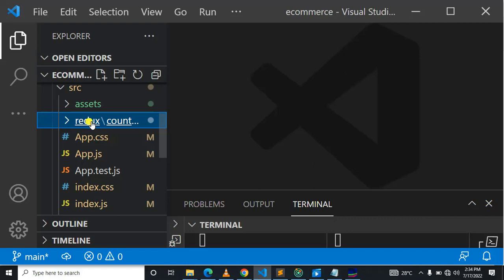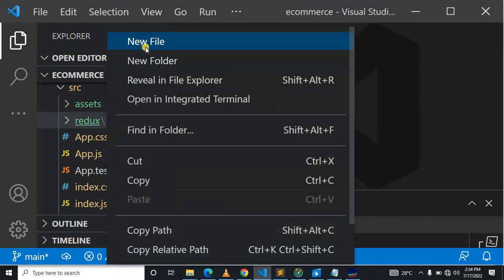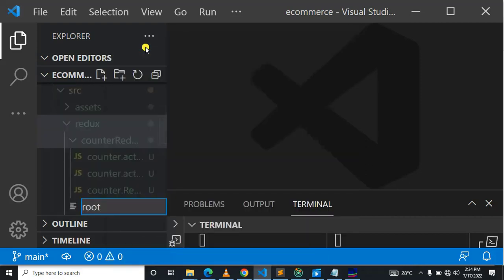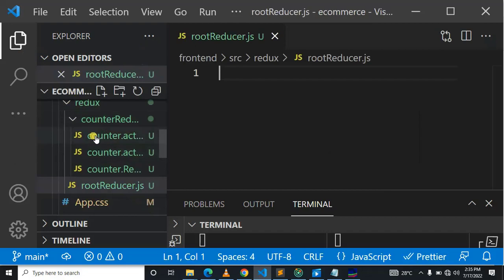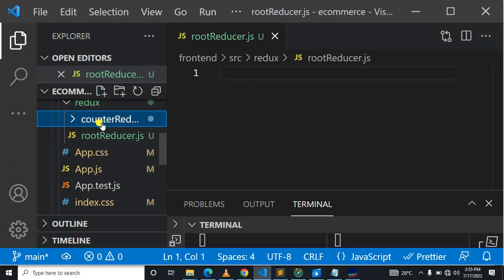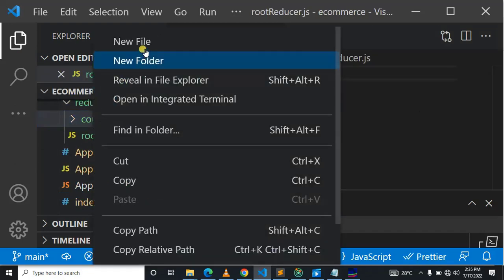Inside the redux folder, let's create two files. The first file is rootReducer and the second file is store.js.